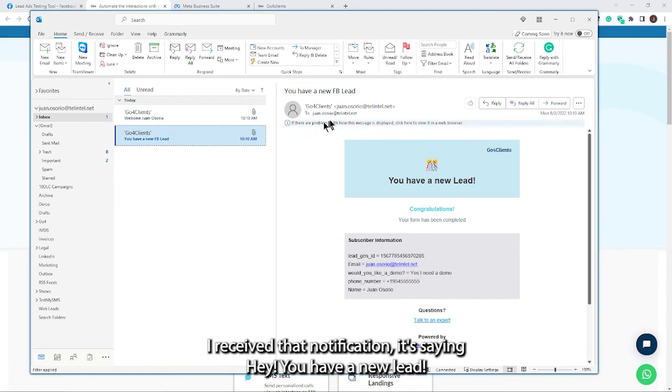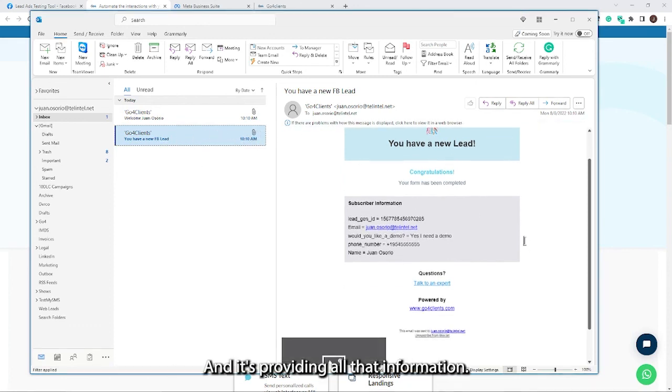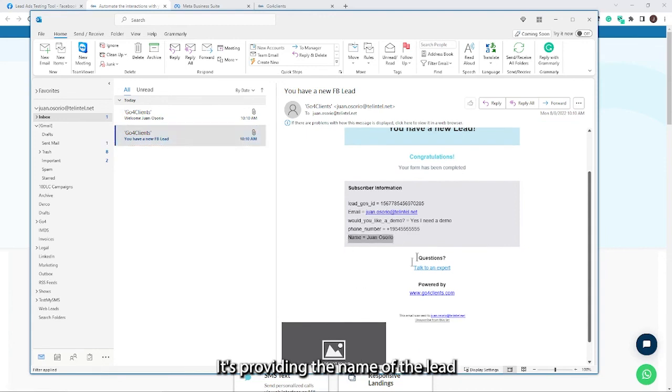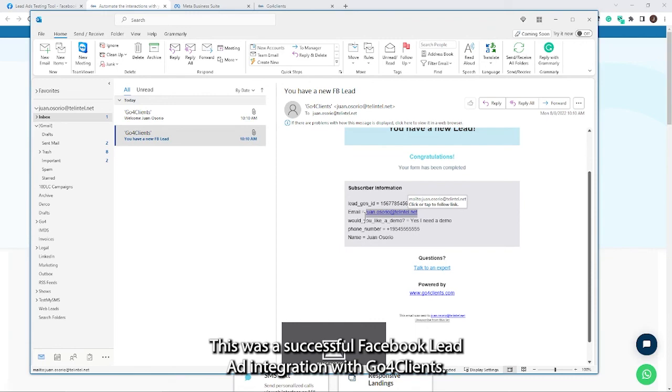It's saying, hey, you have a new lead, and it's providing all that information. It's providing the name of the lead, the phone number, that they want a demo, and the email. So you see how quickly and easy this was. This was a successful Facebook lead ad integration with Go for Clients.